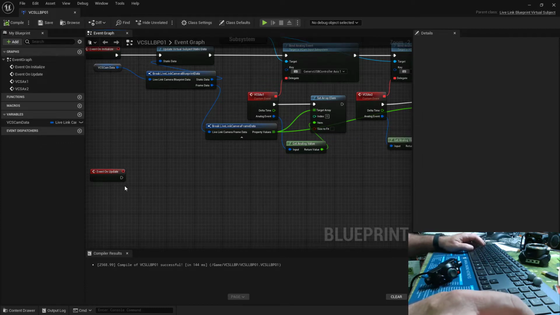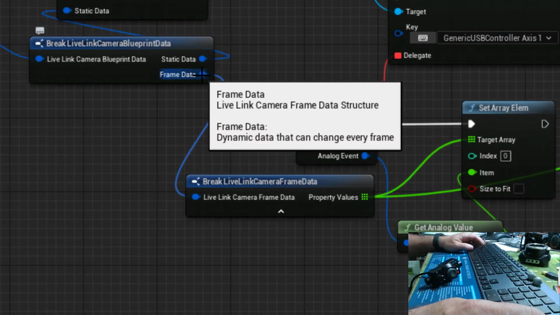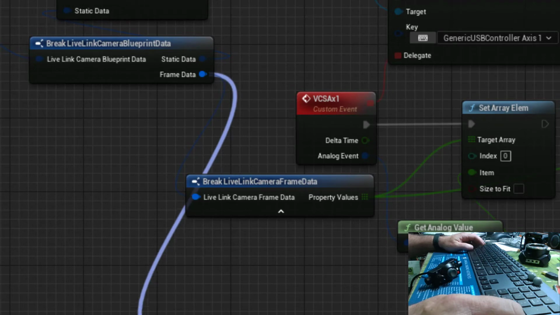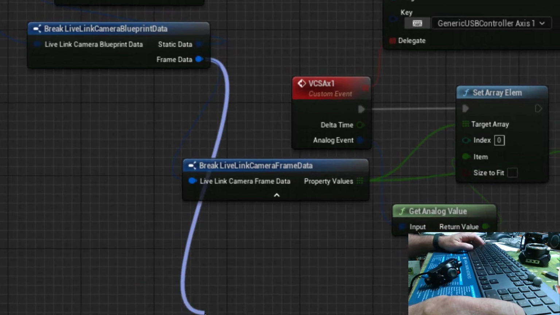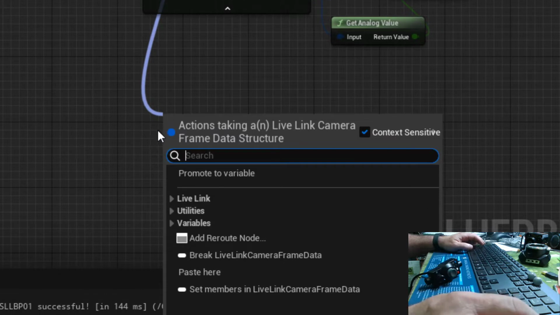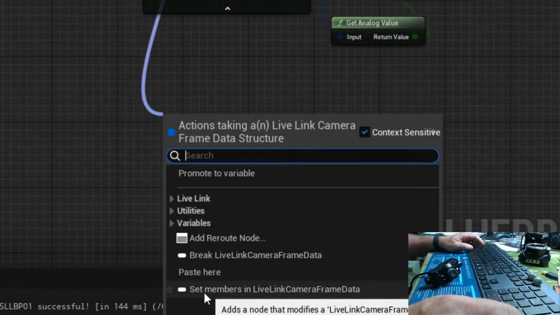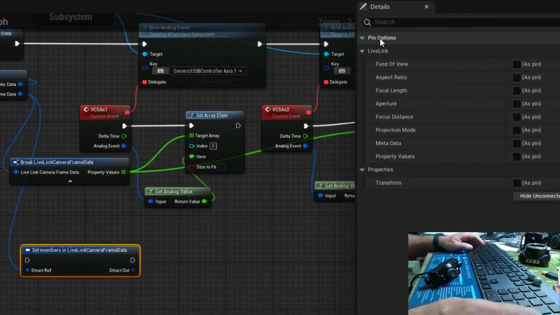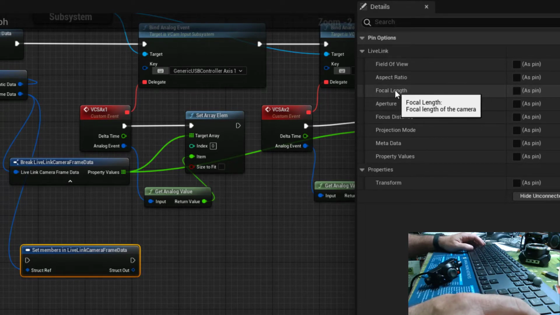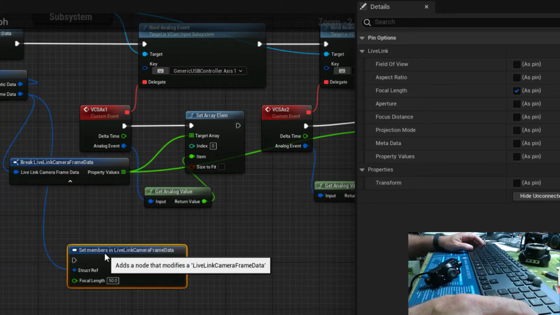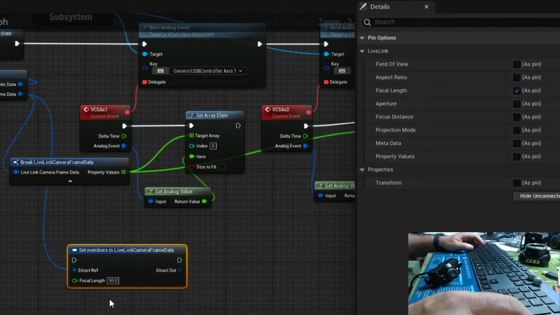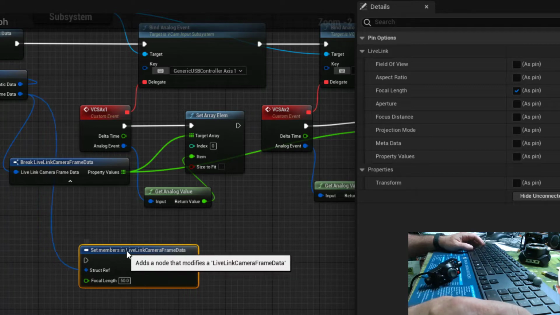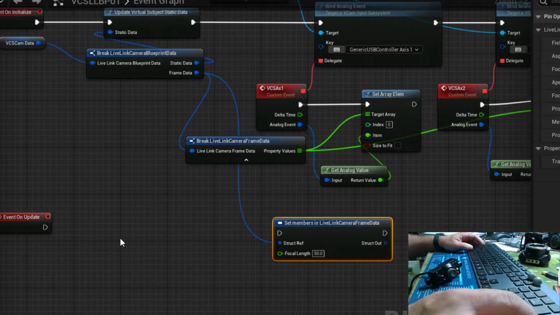So let's get this set up first. We'll pull from our blueprint frame data, and our first step, of course, is going to be to set a new value for the focal length. So I'm going to release and just choose, without even typing in anything, set members in LiveLink camera frame data. And then here we have our checkboxes for what we're going to set our values to. And so I'm only really going to expose focal length. So we have nothing exposed now, and I activate focal length, and now we can insert a value into focal length. And I'm going to want to base the new value on the starting point of the current value.